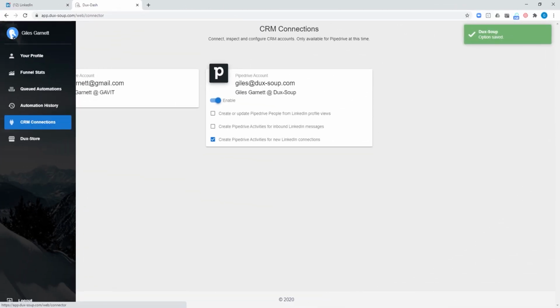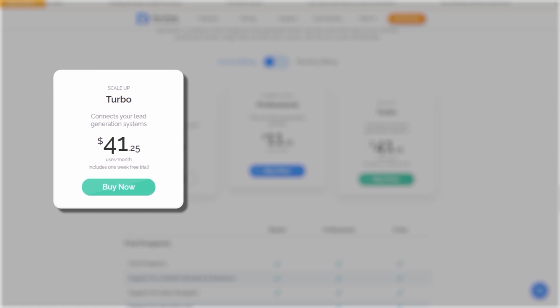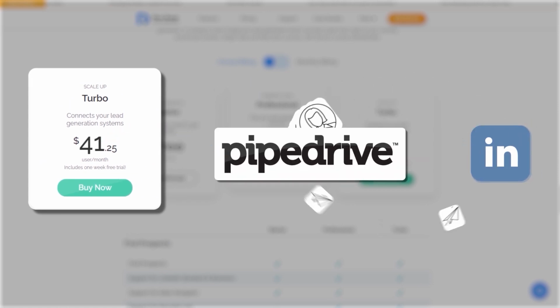CRM Connections shows the CRM linked with your Dux-Soup account. In this instance, the CRM is Pipedrive. For further details on the Dux-Soup Pipedrive integration, check out the appropriate tutorials on our website.